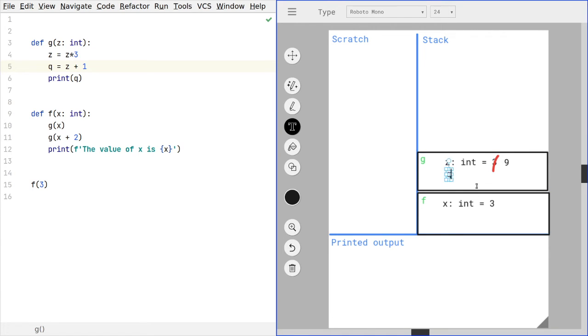So we're going to make a variable q, which is also an int, and it's going to have the value 10, which is 9 plus 1. Okay, and then it says to print q, and so q has the value 10, so we're just going to print the number 10, and that's going to show up down here. So that would get printed on the screen.